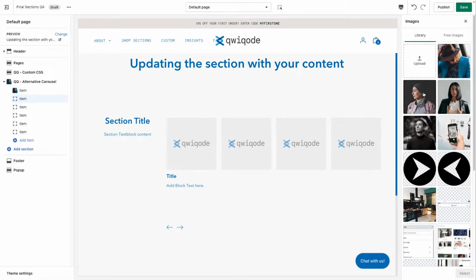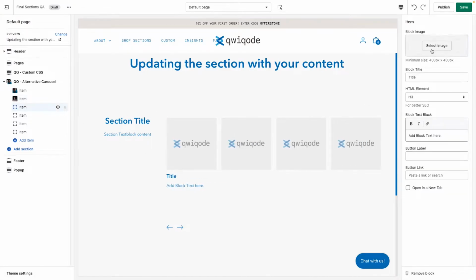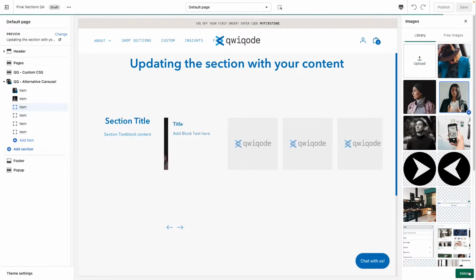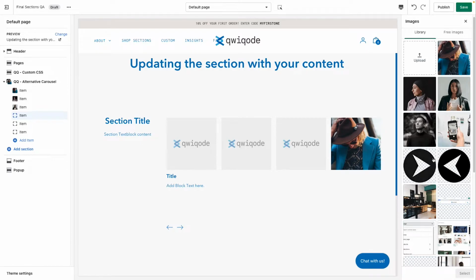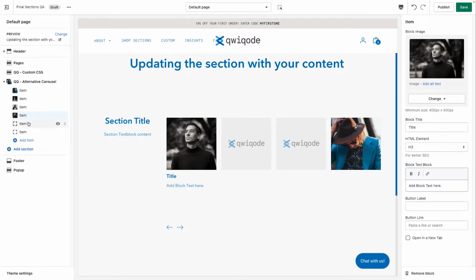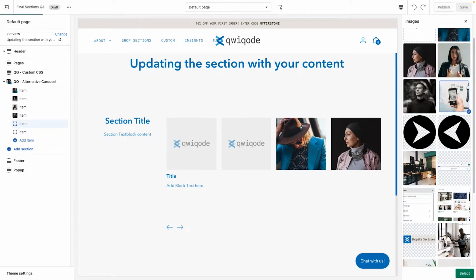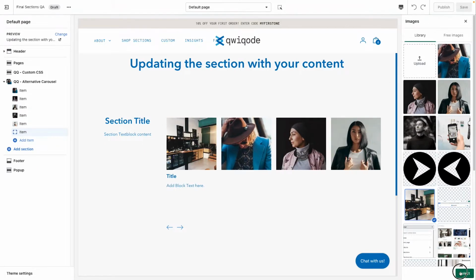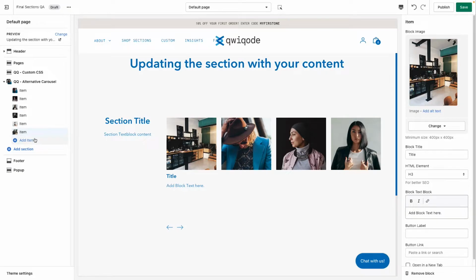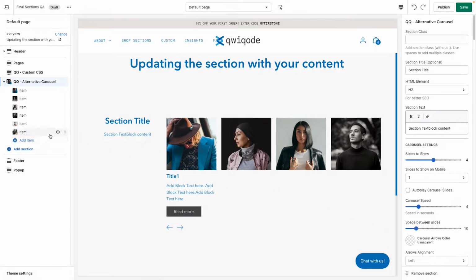Now we can move on. Let's add in another image here. I won't bother with updating the text or anything like that for the sake of example. Last one. Okay. So if you'd like to add more, you could just click on Add Item and it automatically adds. If you'd like to remove it, just remove the block.